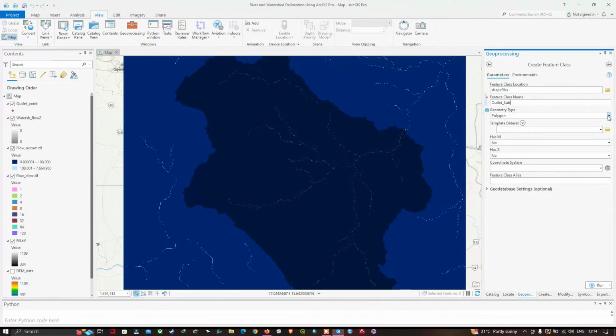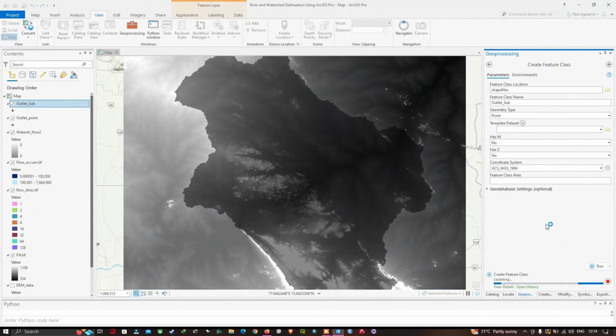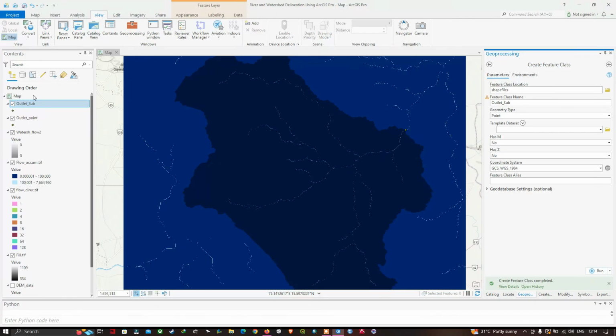The geometry type will be point, and the coordinate reference system will be the current map. Now click Run to create a new point shapefile. Now you can visualize here in the table of contents the outlet sub. We're going to use this point shapefile to create a sub watershed.